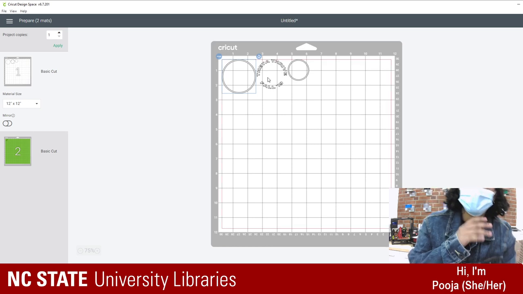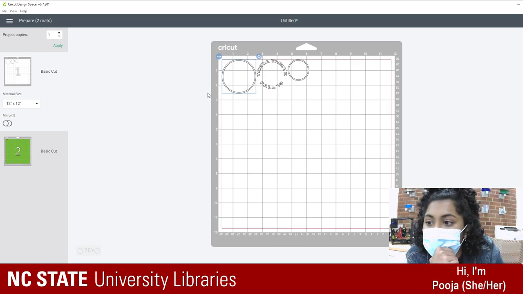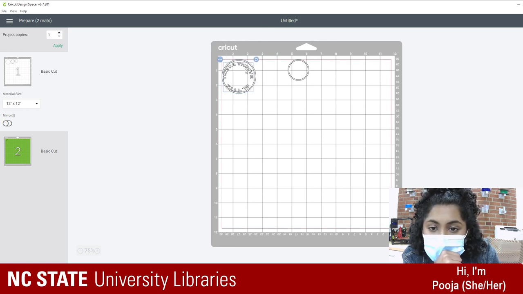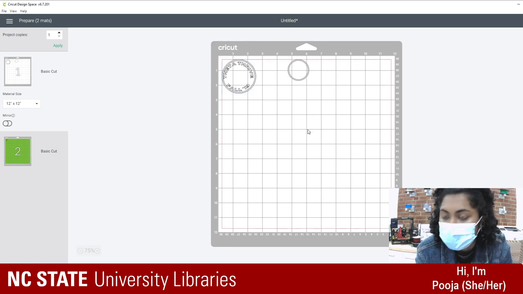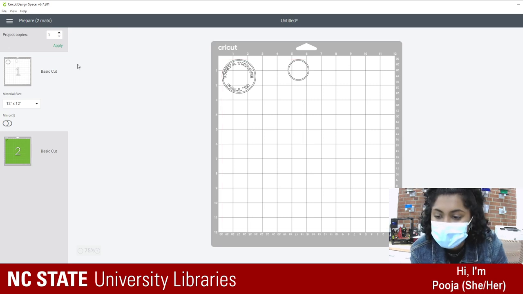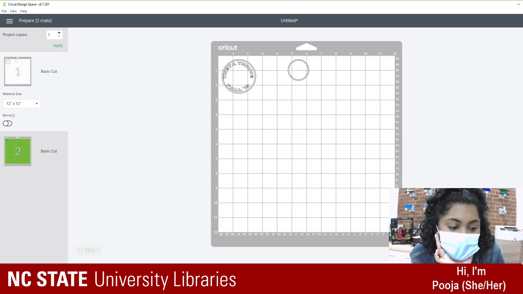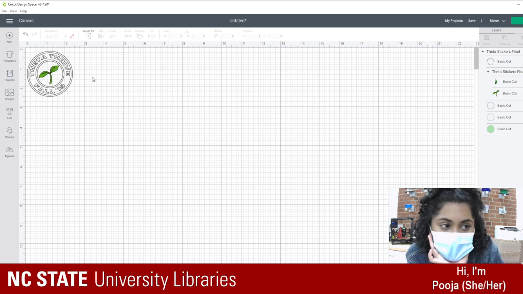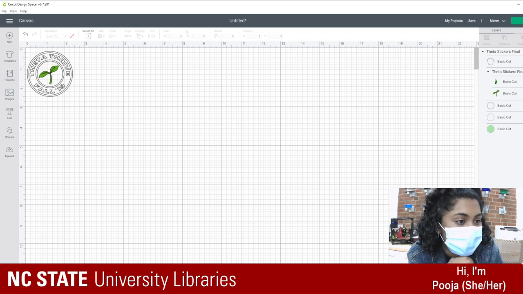Oh wait, I'm actually really surprised it does it separately. I wanted it to all be on the same thing, but I don't wanna drag it myself. Okay, I'm actually gonna press cancel, and I want to see if I can group them. I think there's a group option up here.